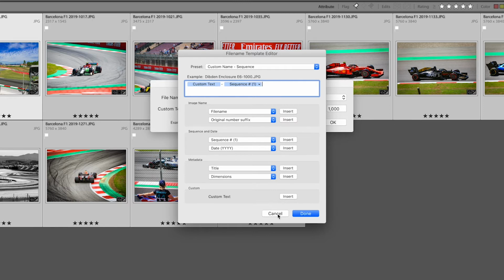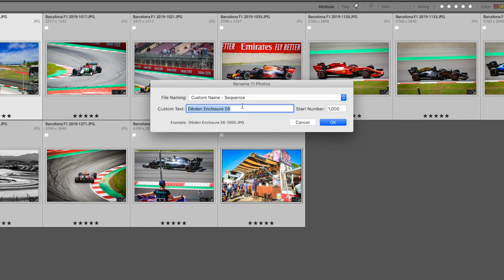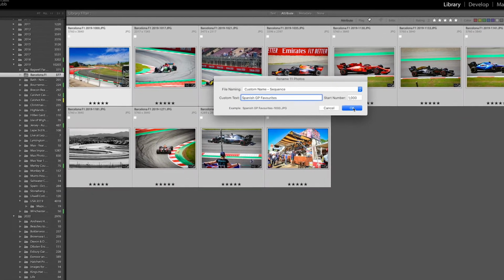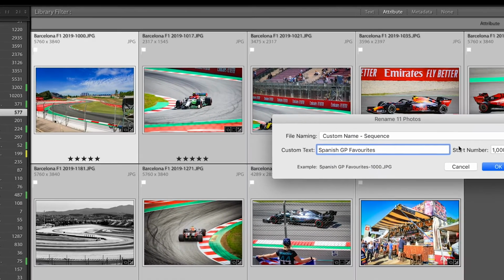So we're going to cancel that because that's fine. So I'm going to call this, let's rename it to Spanish GP Favorites, and I'm going to start at 1000 because I always start at 1000. So if you've got photos that go over 100, then if you start at 1 and you start getting different characters in there, it's not important. Pick whatever sequence you like, but I go with 1000. So you just click on OK, and as I click on OK, watch the names up here.